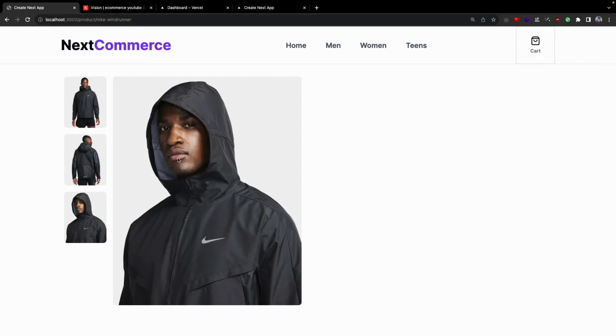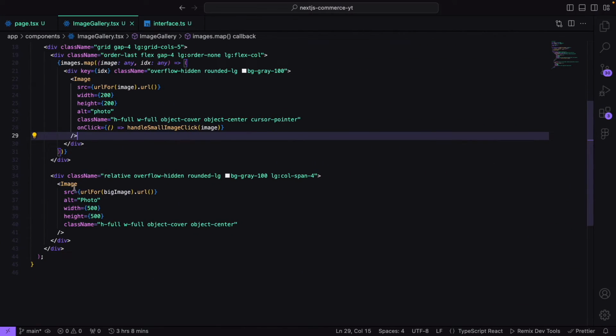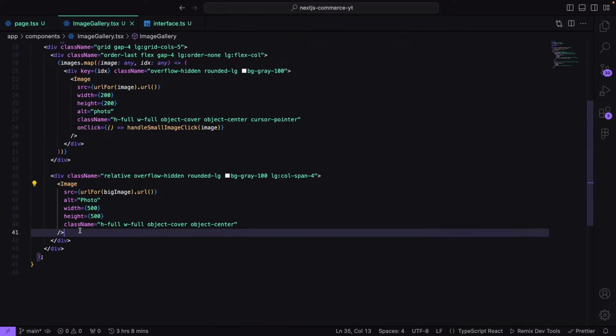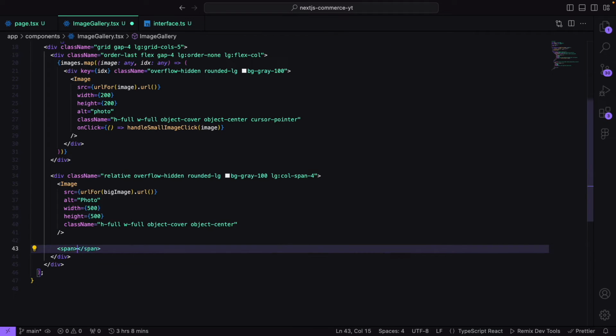One thing we can do now is also add a small banner, which will just have the name sale. So let's do that. To do that right here, let's go under the image component and let's create a span element.